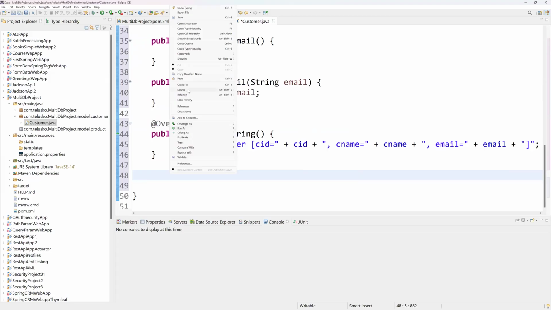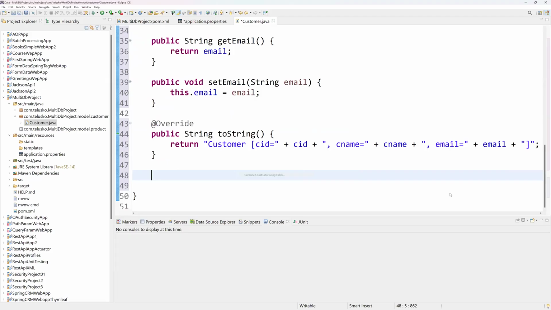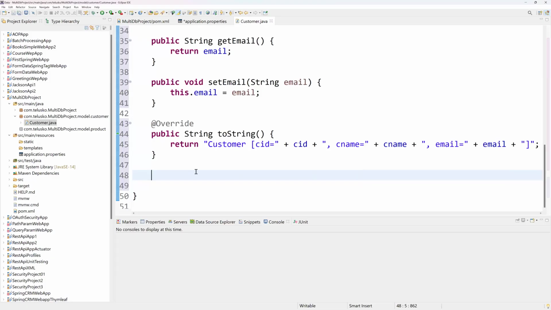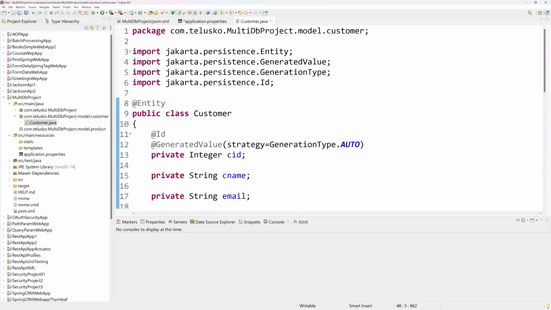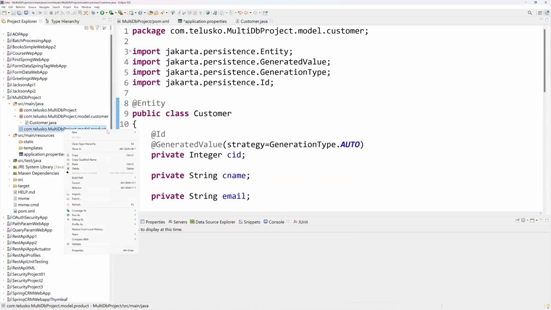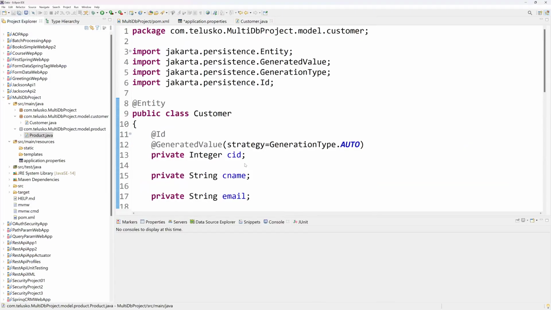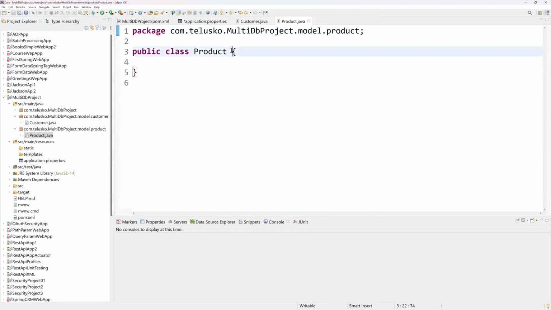I would like to go back here, Source, generate constructor using fields. Anyway, I have no plan of adding some data here, so it's okay. This much is sufficient. I'll go back here, right click, new. I'll create a class. The name of the class I'll give as Product. That's the name of the class. And I would like to go back to the top as normal.